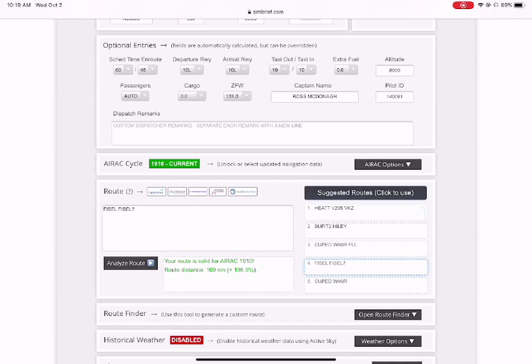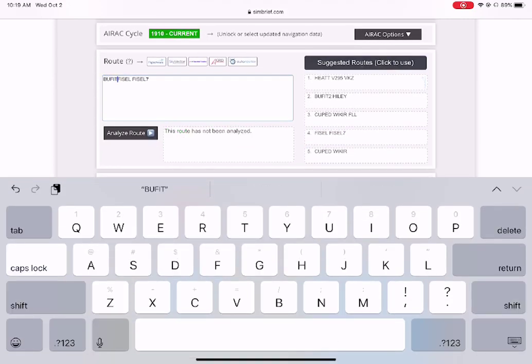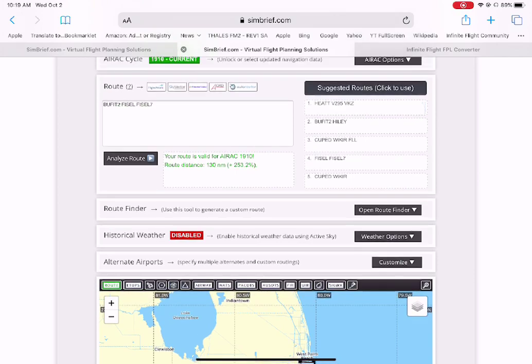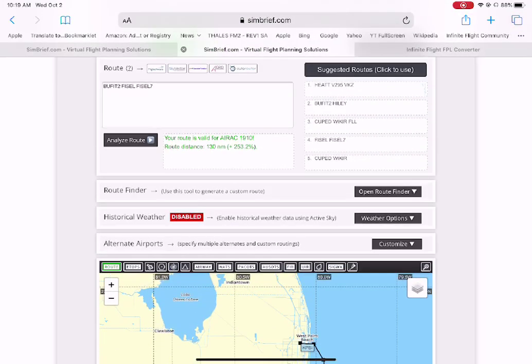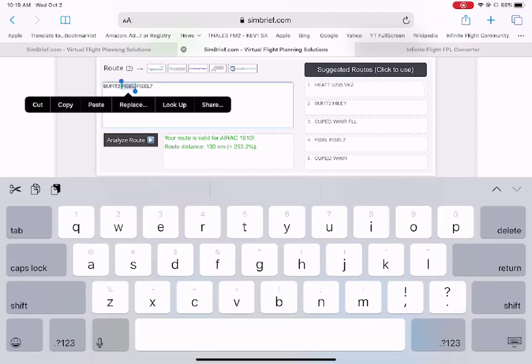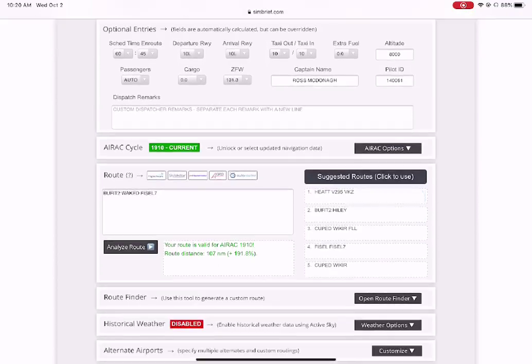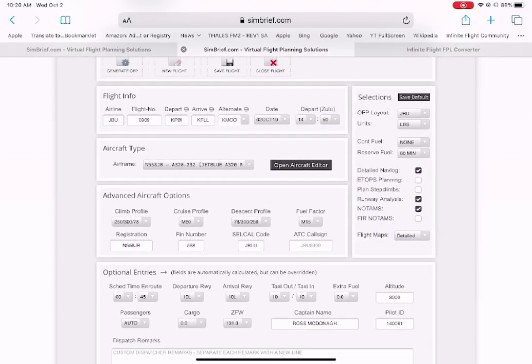So let's do Faisal, direct Faisal. Let's see if we do Buffett to Faisal. So there we go. Oh, it's making us go to Faisal. So we want direct Faisal is basically what we want. I wonder if we waked. There we go. So I joined the arrival at wake, right? So that's a little bit better route there.